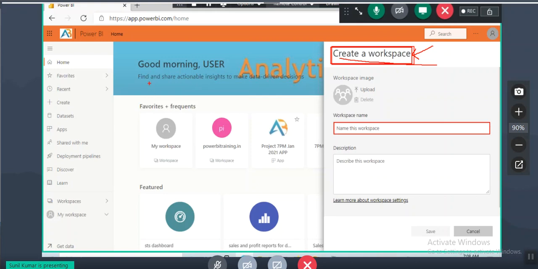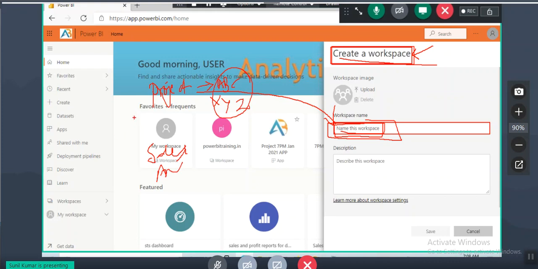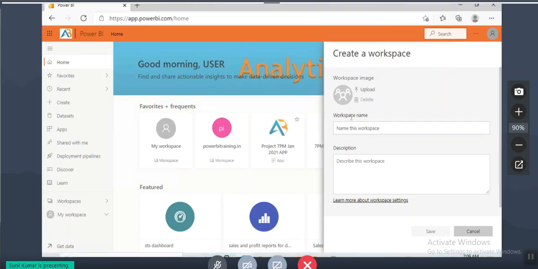Basically, when we start any project, we need to create one workspace. So what name do we give for that workspace? Most of the cases, when we start any project, the project will have a name, like sales analysis project or whatever it is. Basically, that name we will give as the workspace name.